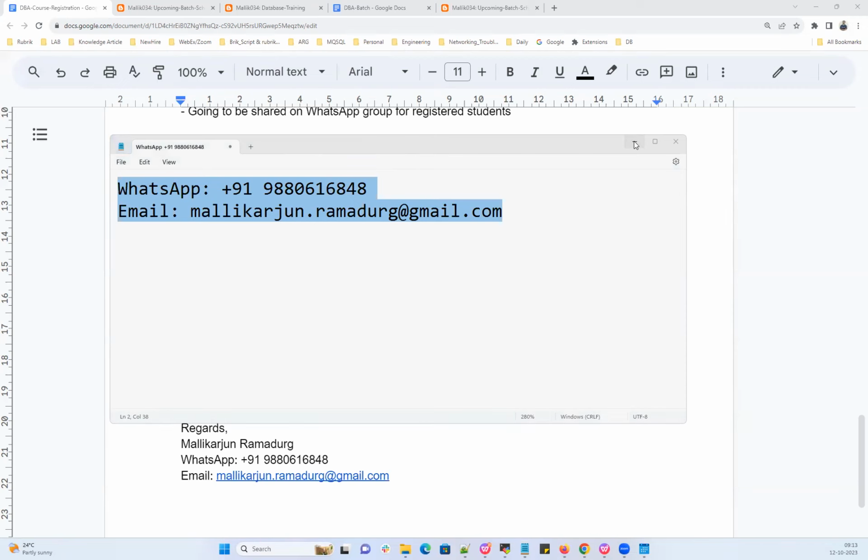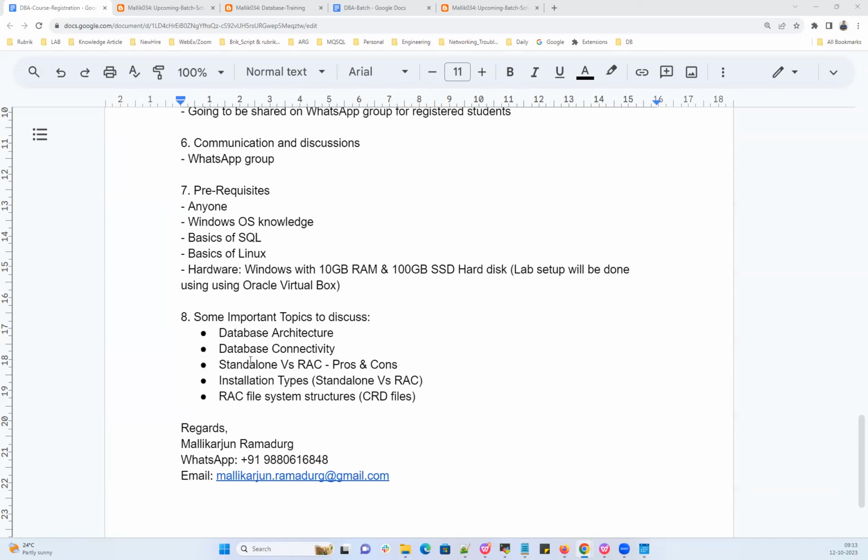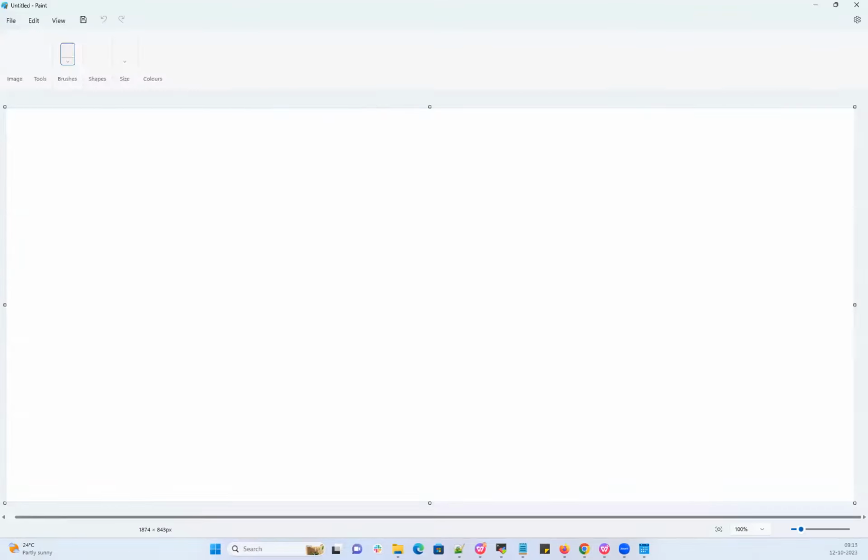Okay, let's quickly talk about one or two basics. I mentioned some of the basic topics I wanted to cover: database architecture, database connectivity, standalone, RAC, installation types, and other stuff. Tomorrow I'm going to continue with this, but for today, let's understand the general concept. It will be very basic.